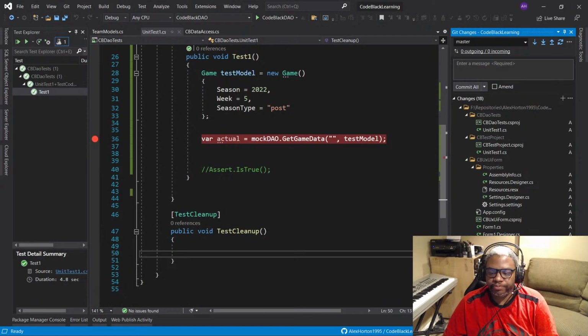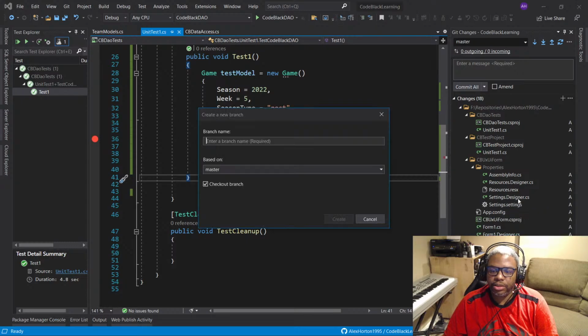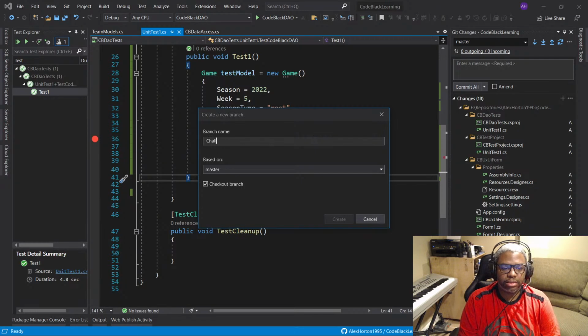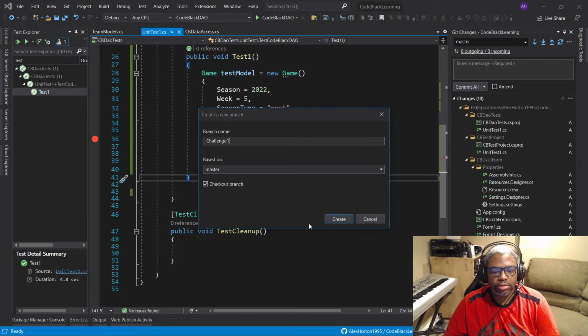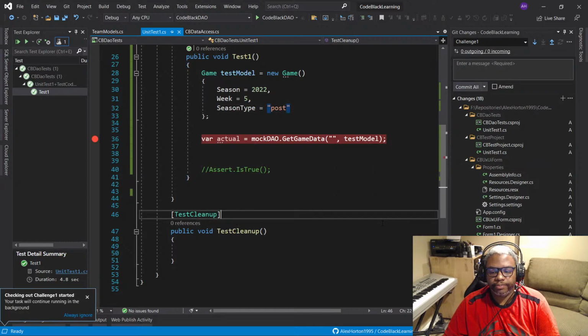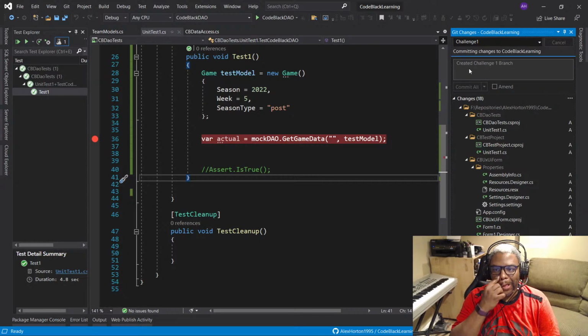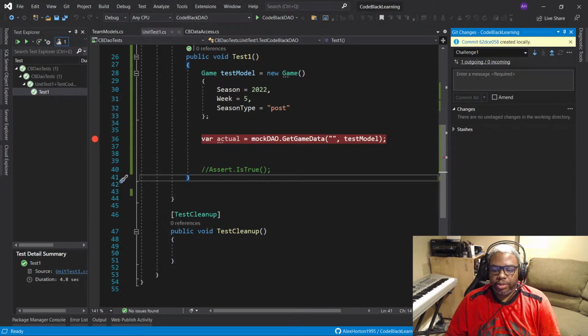Actually, here's what I'll do. I'm going to create a new repository here, or not a repository, a new branch. Branch, and I'm going to call it challenge 1. So create. Okay. And I'm going to push this up, say push, bam.